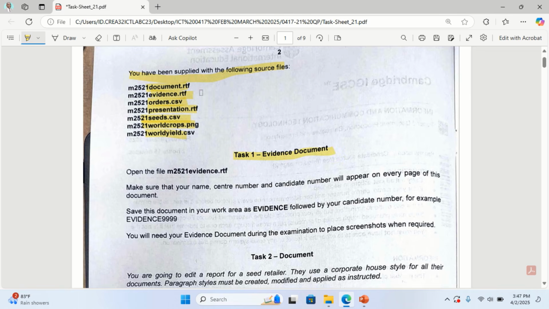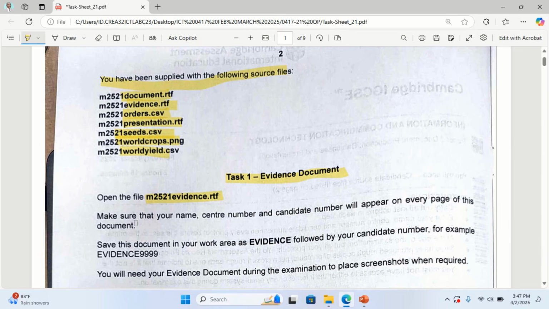Open the file m2521 evidence.rtf, and then make sure that your name, center number, and candidate number appear on every page of this document. Save this document in your work area as evidence, followed by your candidate number, for example, just like this. Okay, let's see how this can be done.